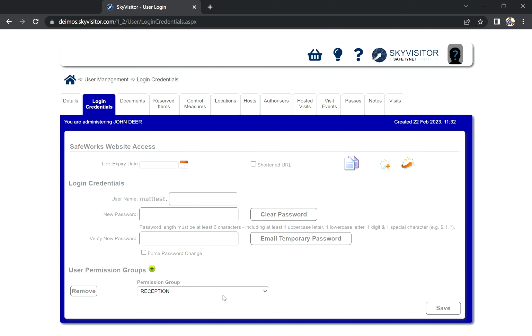For this purpose, we'll just select reception and we'll set up a temporary password. That email will now go to my email address, and I will be able to log in using that temporary password. Once this has all been done, you can simply hit save, and that information will now be set up.